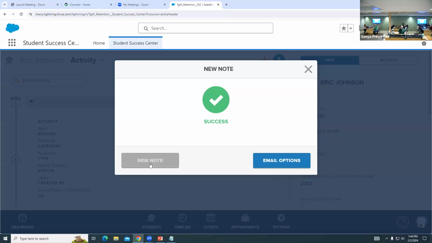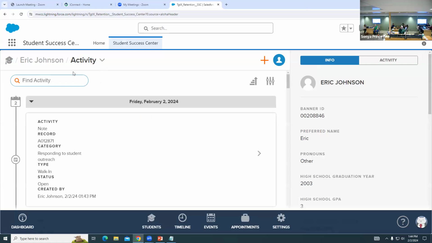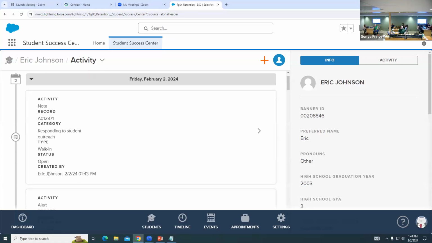So I'm not going to do that. And then if I wanted to do a new note, I can do that right there, or I can just X out of that and go back. And now when my activity record refreshes, that note is at the very top here: responding to student outreach, created by me at this exact date and time.